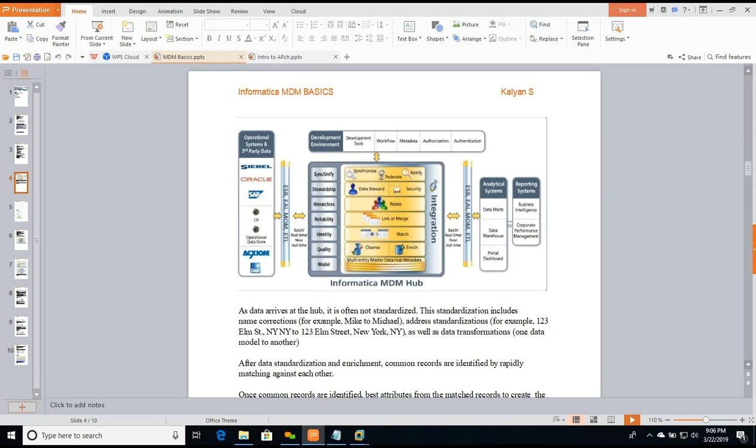Initially, understand it like this. We are getting data from outside, and it comes inside and we store it in particular tables. As data arrives in the hub, it is not standardized. For example, mobile numbers should normally have at least 10 digits. If a mobile number has 5 or 6 digits, then it will be a problem. So we need to standardize the data.